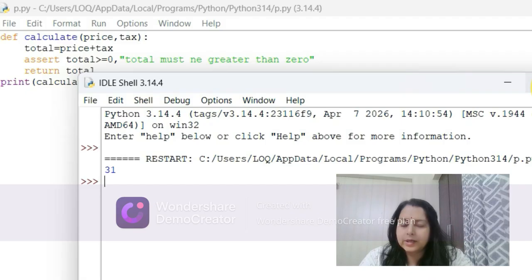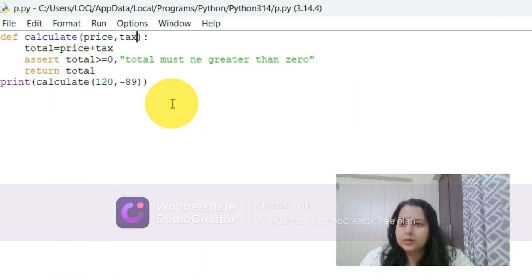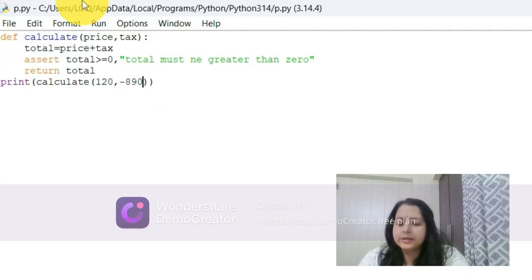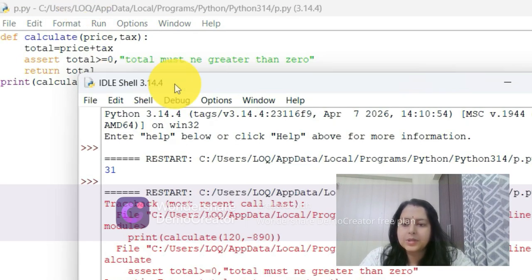So everything is okay. Now it is coming 31. What we have given is that total should be greater than 0, and it is coming greater than 0. Now give here a greater negative value, save it and run it. It is coming assertion error: total must be greater than 0.